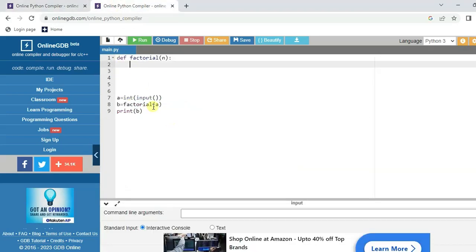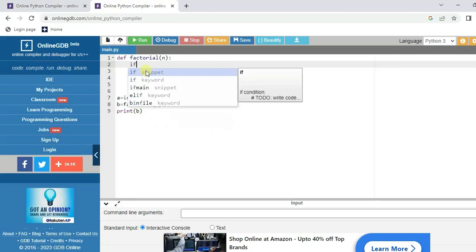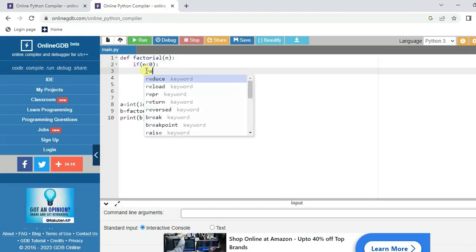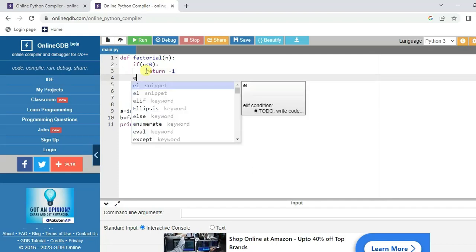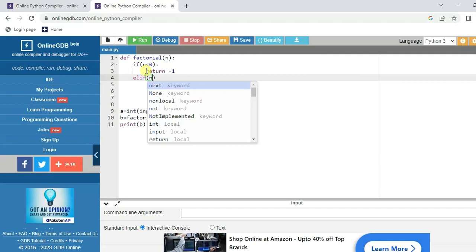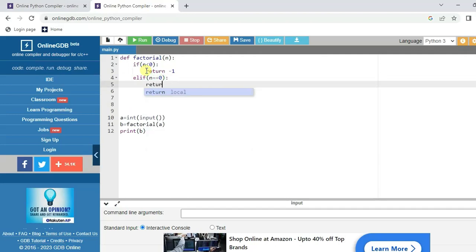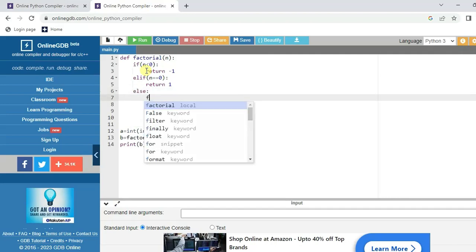Sometimes they will give it like this, where we need to write the logic in a function. In that case we will write the same. In the function only we will write. See, if n is less than 0, same logic, we will return -1. If n is equal to 0, return 1. Else, their logic only, we will write.